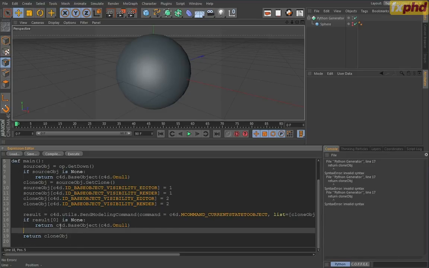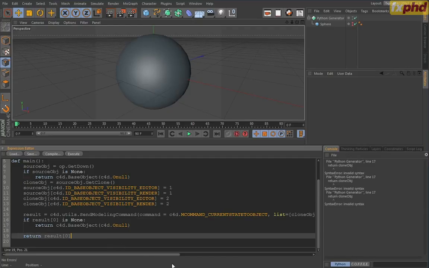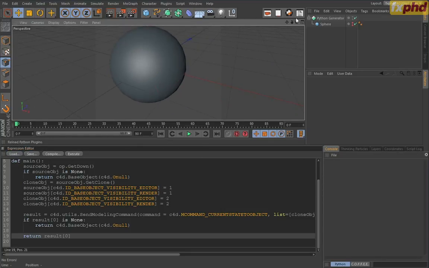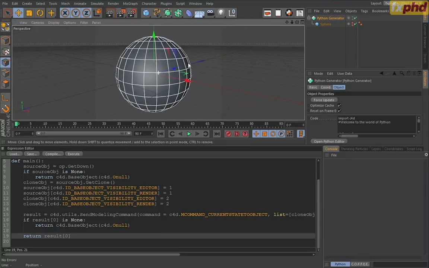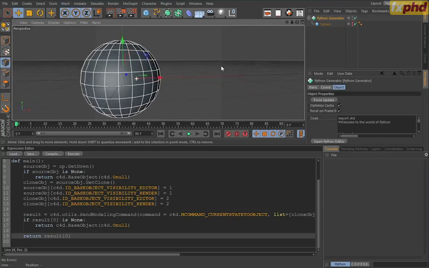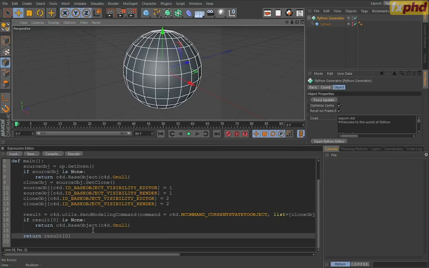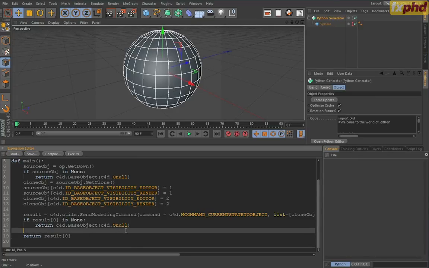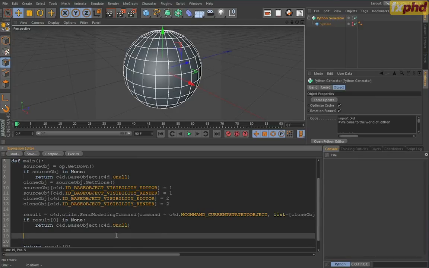And yeah, so we can check that actually by not returning this one now, but returning this one now. Let's compile this, execute, and I think, yeah, no error message. And we have still our object here. So that seems fine.